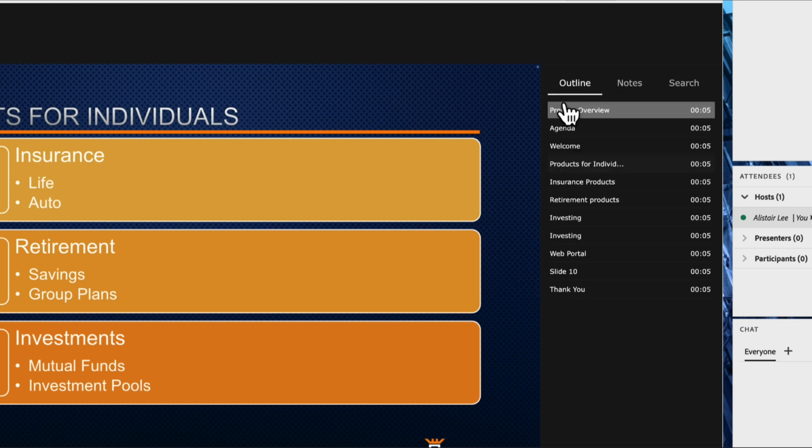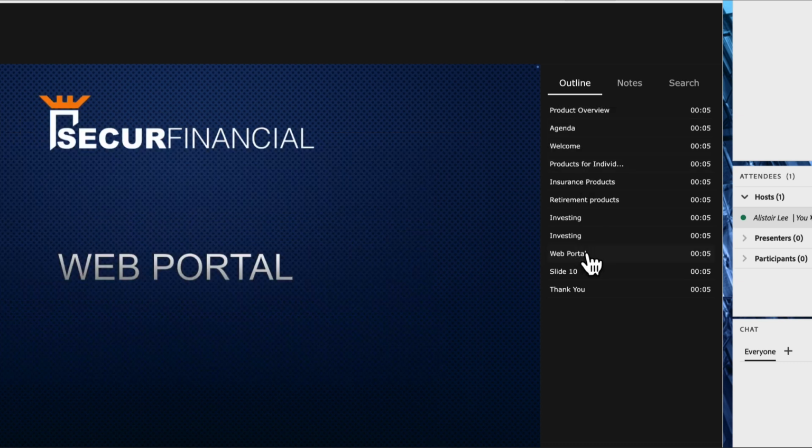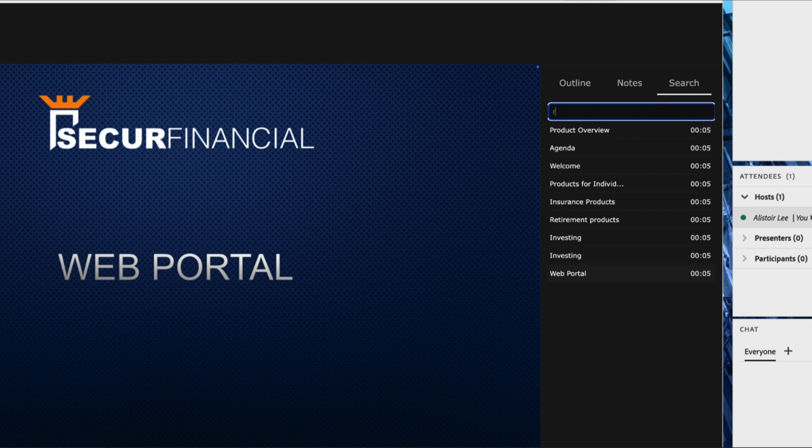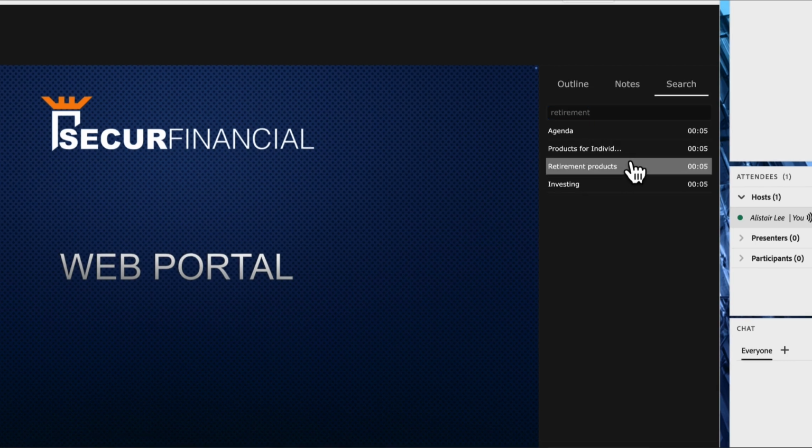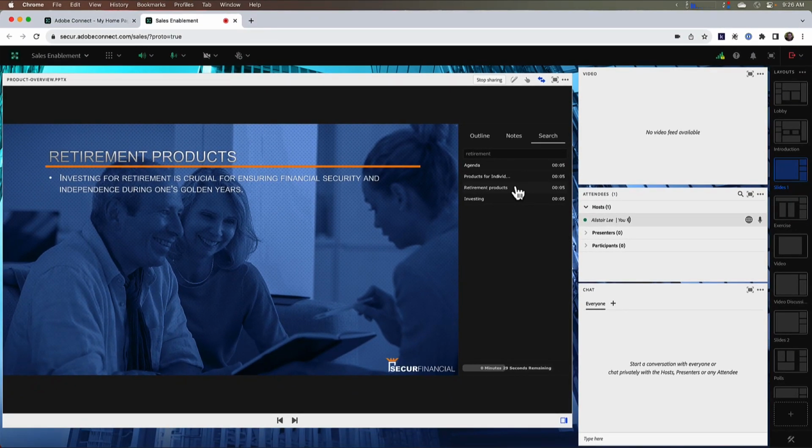I've also got access to my outline. If I want to do non-linear navigation, if I want to jump directly to speak about the web portal, I don't have to look unprepared by skipping over a bunch of slides. I can use this outline to jump directly to the slide I'm looking for. If I'm not sure which slide that is, I can even search for it. I'll type in retirement here and find any slides that mention retirement so I can jump directly to that slide.